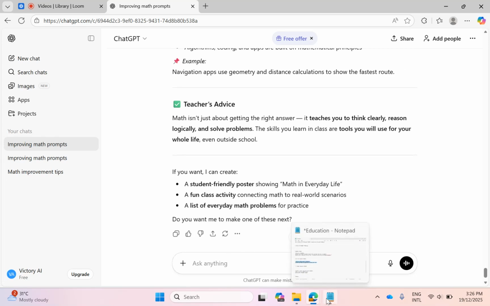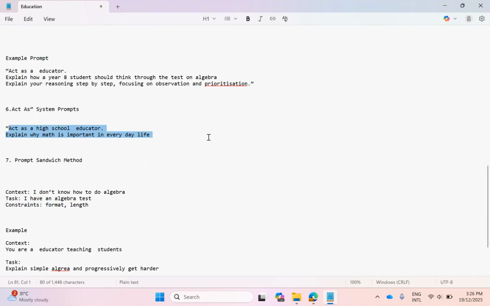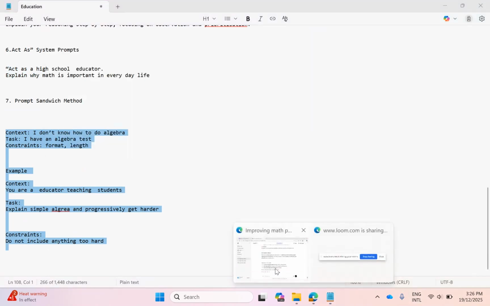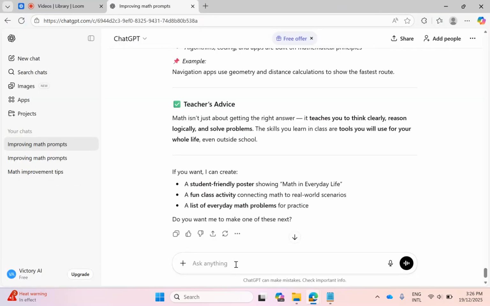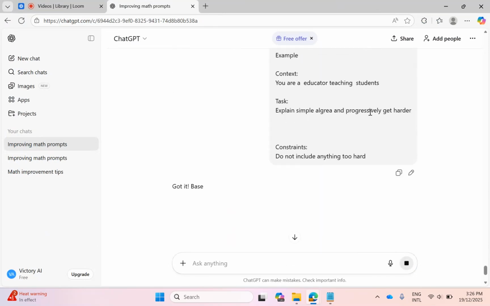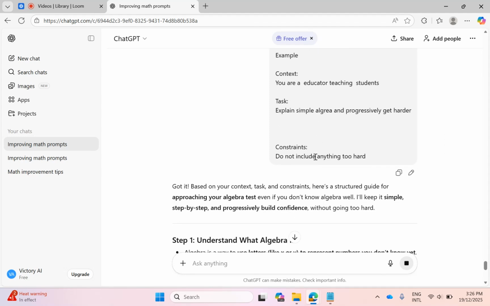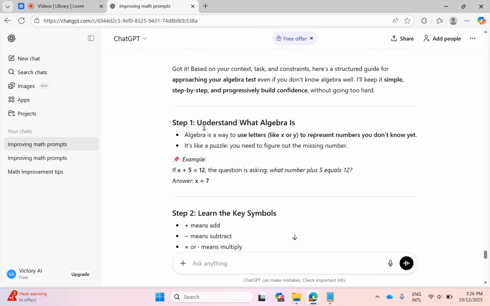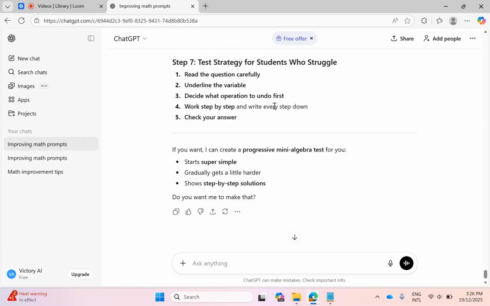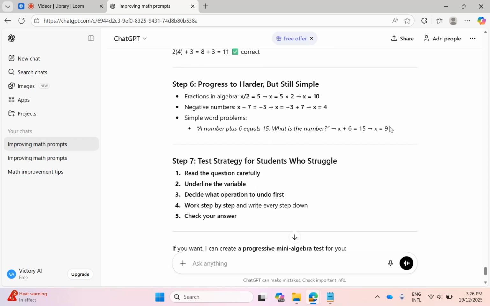Okay. Now, last but not least, the prompt sandwich method. The prompt sandwich method is when you use the context, the task, and constraints. So the context I've given is you're an educator teaching students, explain simple algebra, and progressively get harder. So here it's just saying what algebra is, so very basic, and then it's just becoming harder and harder. So here's even harder. Okay, I hope you understand.